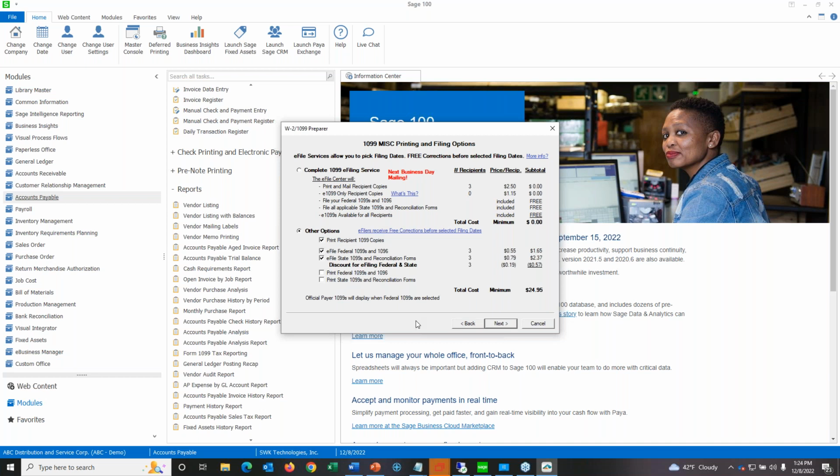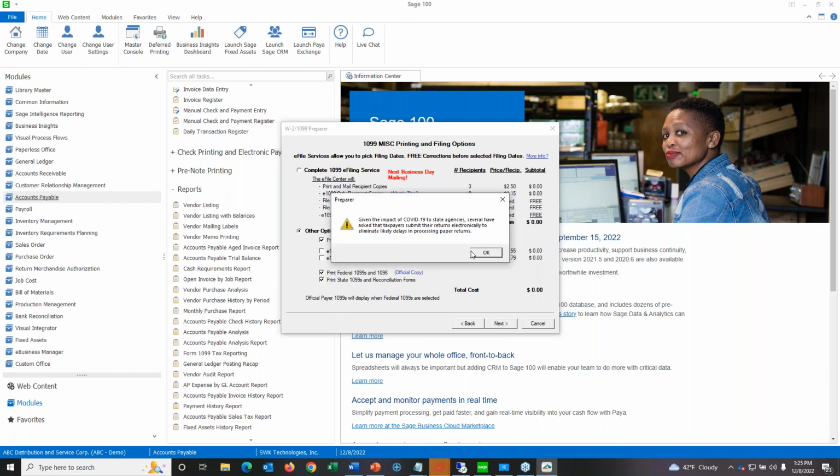So if we just want to print everything, we can just print them. This option will print the recipient copies, but they'll e-file with the federal government your 1099s and your 1096, and it'll e-file with the state. You'll see that comes up to a small amount as well, but the minimum is still $24.95. I can uncheck these though, and I can just print everything.